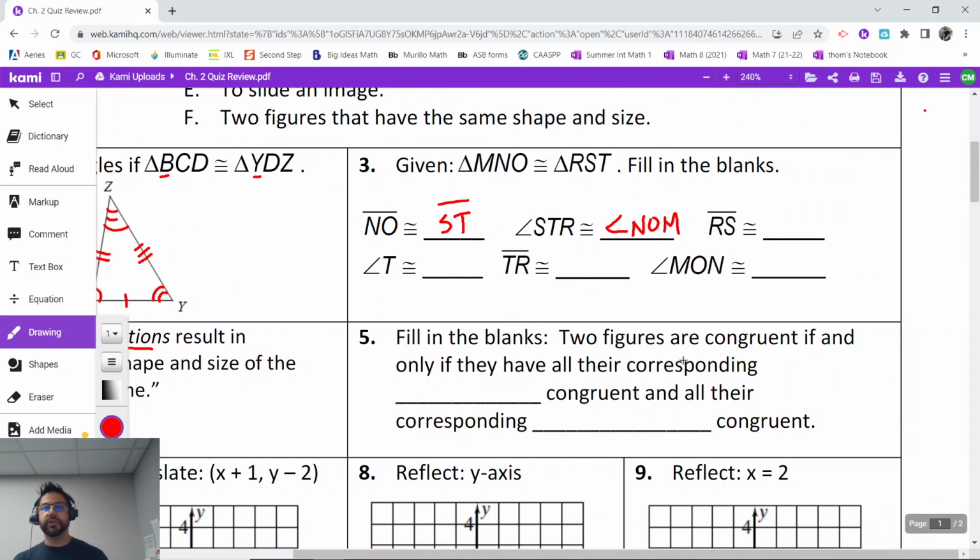Two figures are congruent if and only if they have all of their corresponding blank congruent and all their corresponding blank congruent. Ooh, you know what? I'm going to actually save that one for you because it should directly be in your notes or, again, your digital textbook, physical textbook. But it's actually easier than you think. Got to use your good notes.